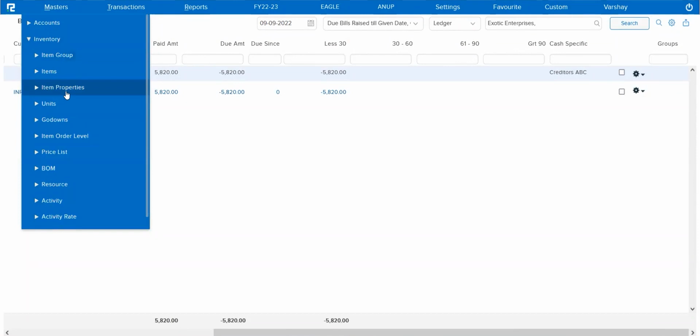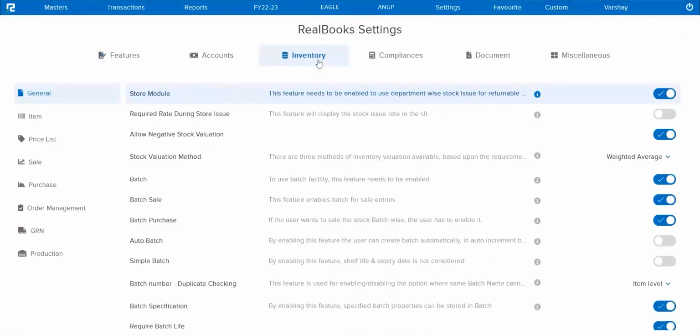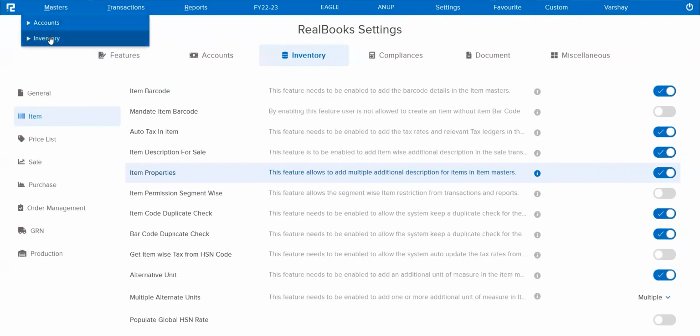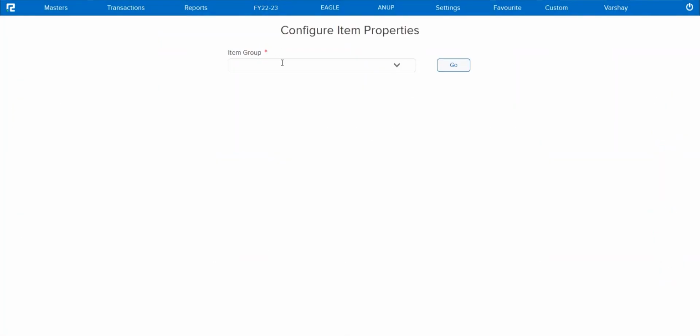Now, this is an option that needs to be enabled from our settings configuration page, which goes like settings, configuration, inventory, item, and we have item properties. So if this toggle button is enabled from your settings configuration page, then you will have this option of masters, inventory, and item properties. Otherwise, you will not be able to view these options in the masters. Now let's get into the item properties part and get into the create part.